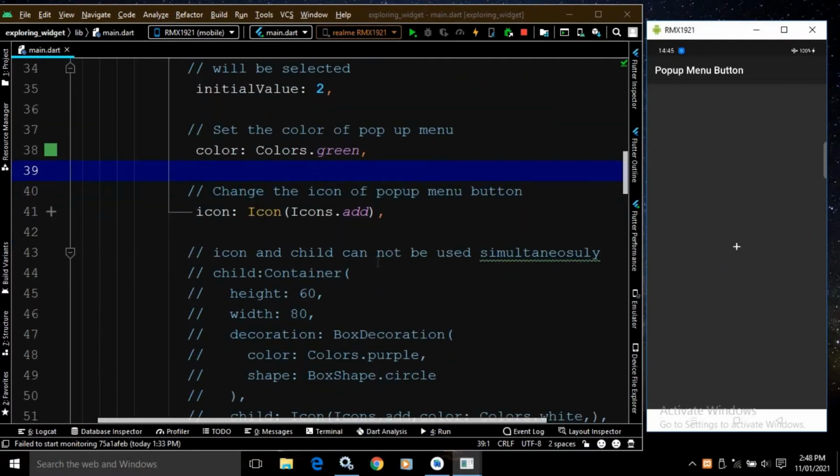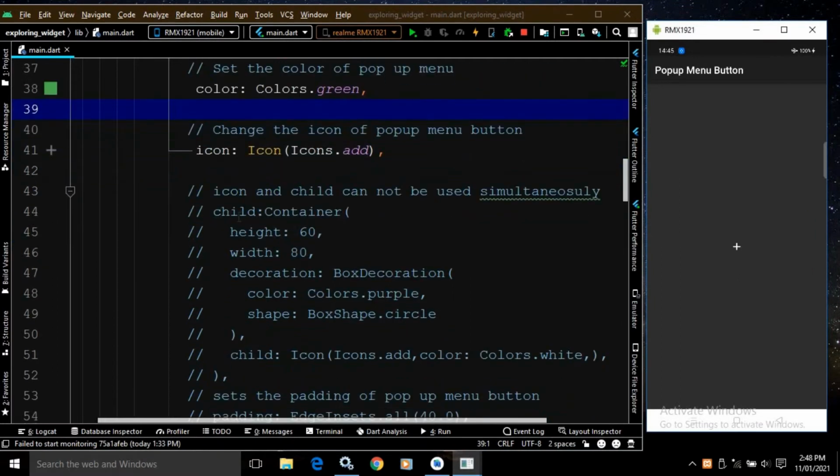Now this PopupMenuButton has another property which is called child, but if you are using the child property, then you cannot use icon. This means icon and child cannot be used simultaneously.